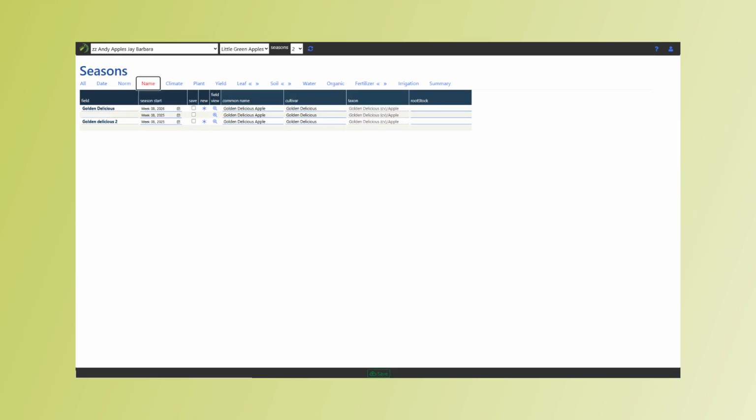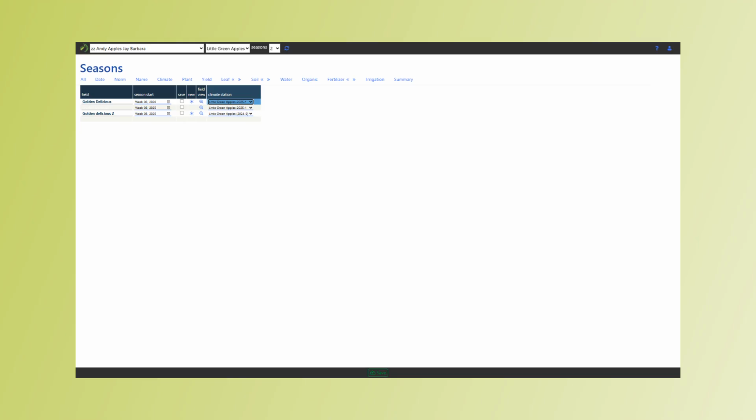The name screen shows the common name for the crop and, if known, the cultivar, taxon and rootstock. Everything except the taxon can be changed. Climate shows the name of the climate station used for all historic climate data and forecasts. This can be changed from the drop-down menu.